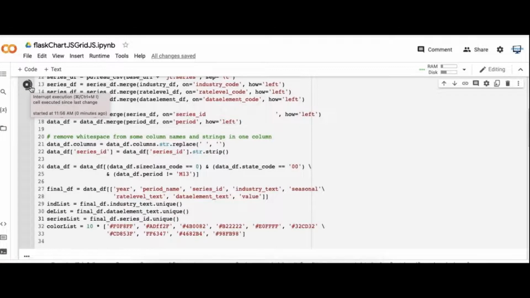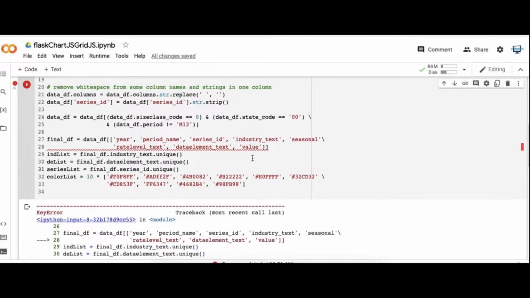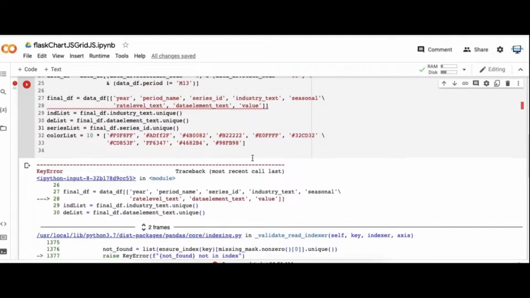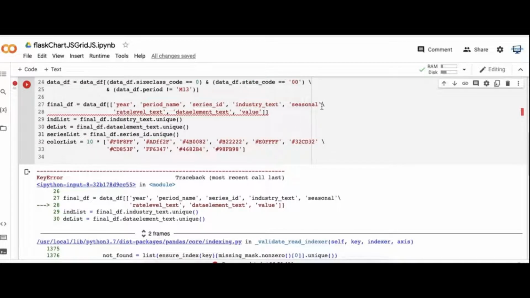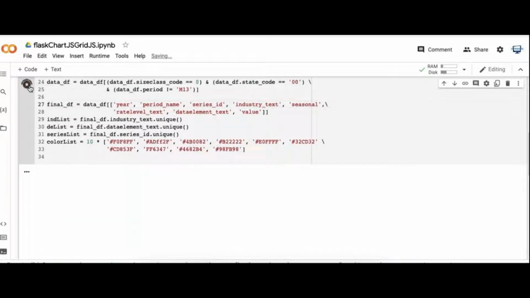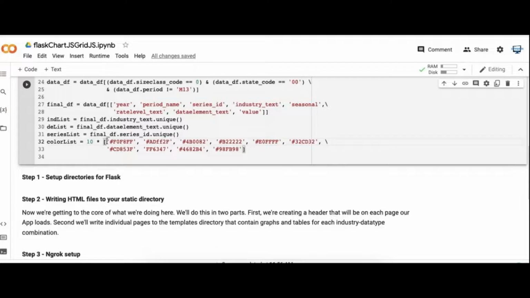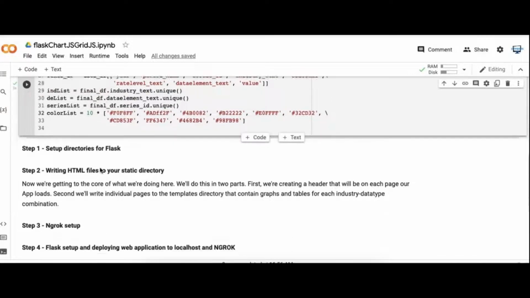It looks like I have another typo. And there we go. So it ran fine. So cool. Now we're getting into the Flask setup. So I'll add another code section.